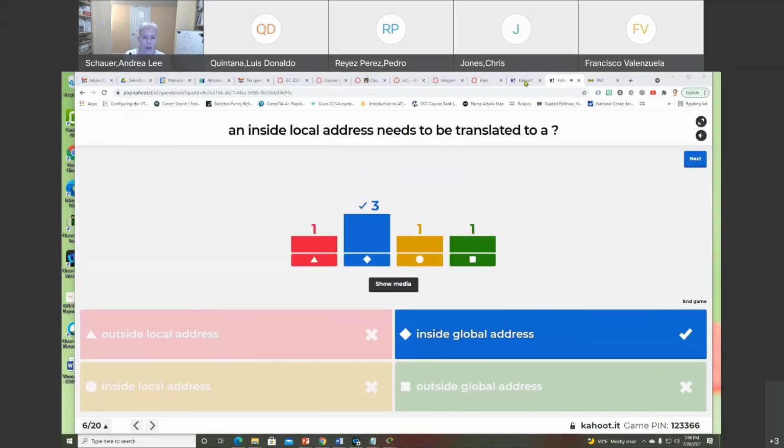Inside global. So here's my NAT router, here's my private address, and then here's my public address. So this private address always has to get translated to the inside global address. So it's inside my control, and it was publicly assigned by the ISP.